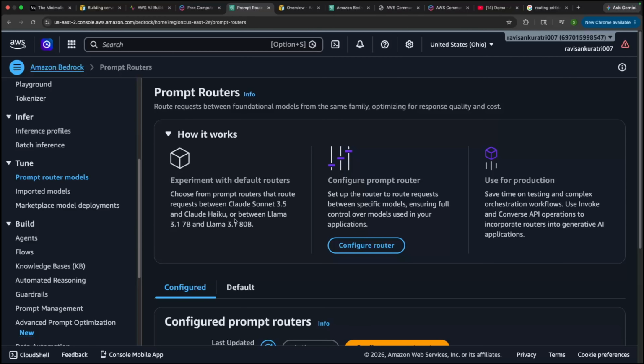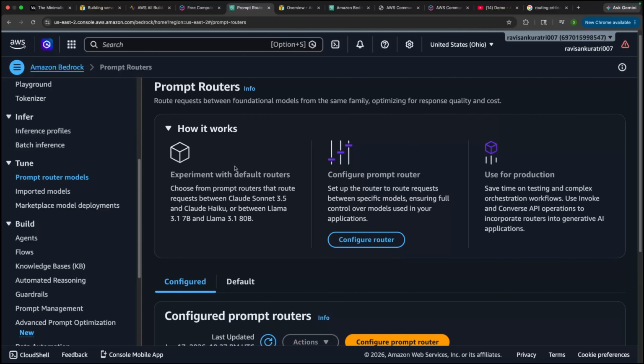So in this section, let's see what exactly is the tune section, what are router models, and how we can import models, and also the marketplace model deployments. These two are really small things. The main thing is the router models.